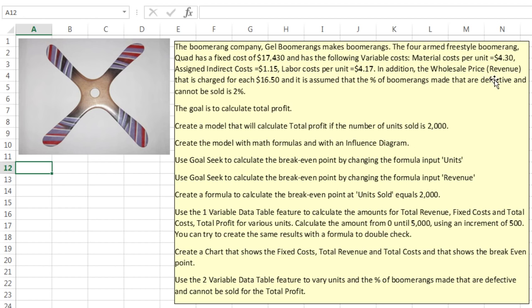In addition, the wholesale price revenue that is charged is $16.50. That means when we sell it to another business to resell it, they pay $16.50, and then the retail on this is like $30 to $40. And it's assumed the percentage of boomerangs made that are defective and cannot be sold is 2%. So we get all the way to the end with all of these costs, but for whatever reason, 2% of them cannot be sold.